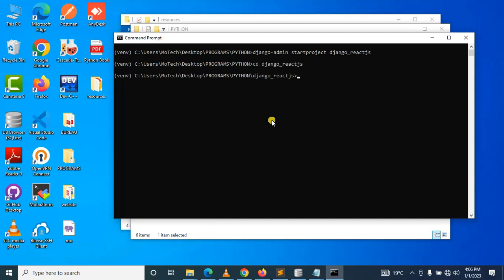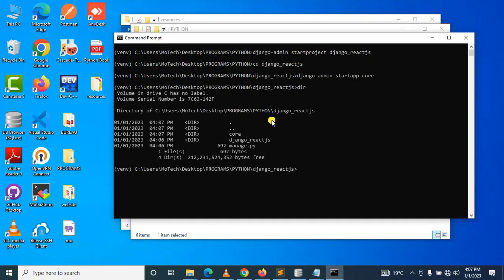That's perfect. After creating the Django project, what we need to do now is create a Django application, and this is also a command. Instead of startproject, the command is startapp. We need to start the application, then the name of our application, which is core. So this is core. That's perfect. We have successfully created a Django application with the name core. After that, we need to open this project on VS Code.